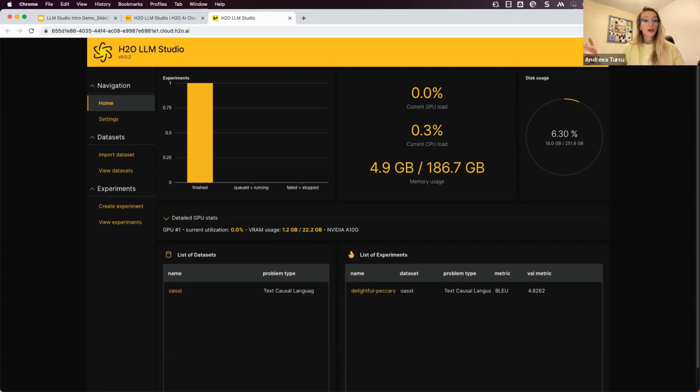So now that we are here, we are just a couple of clicks away from making our first large language model. And the screen should look like this, depending on whether or not you have projects that are being queued or finished or running or failed. You might have a different bar chart on the experiment side. And you are presented with some interesting information that gives you an idea of what is happening over here.